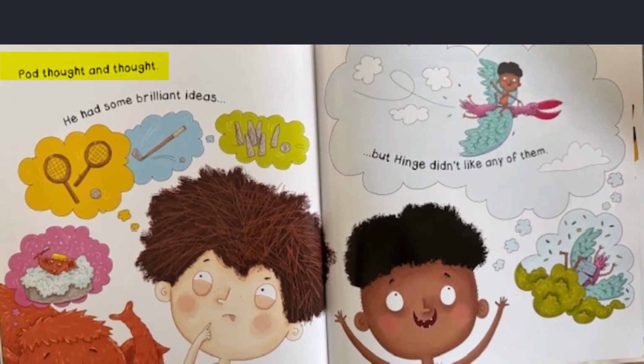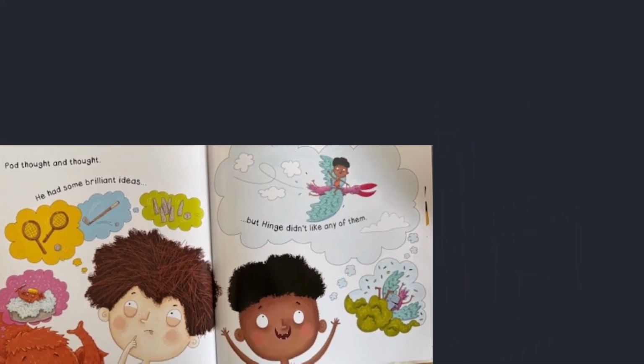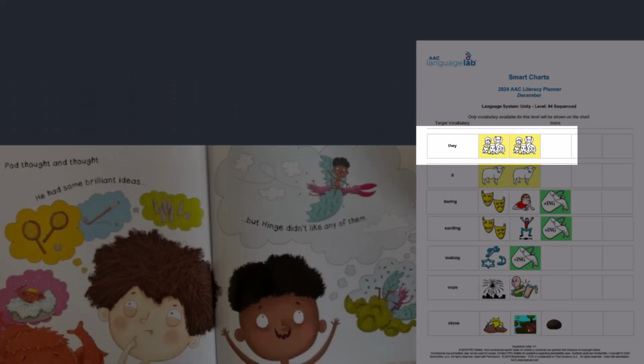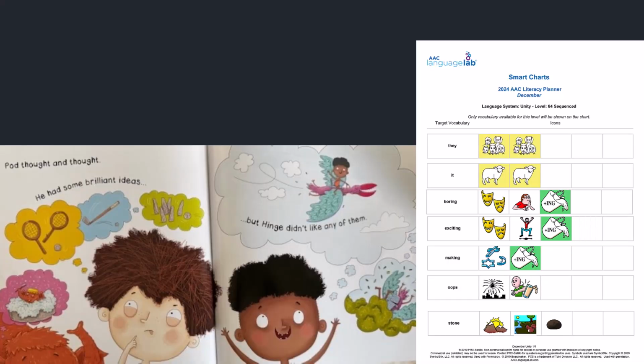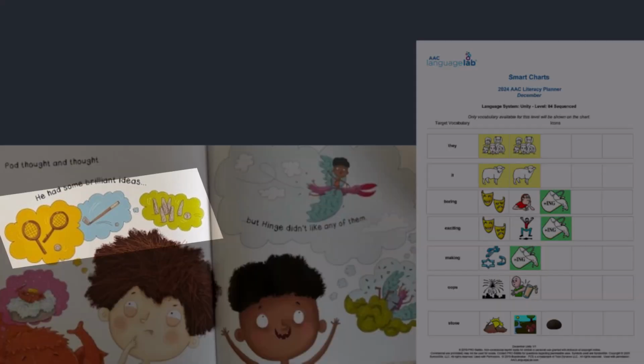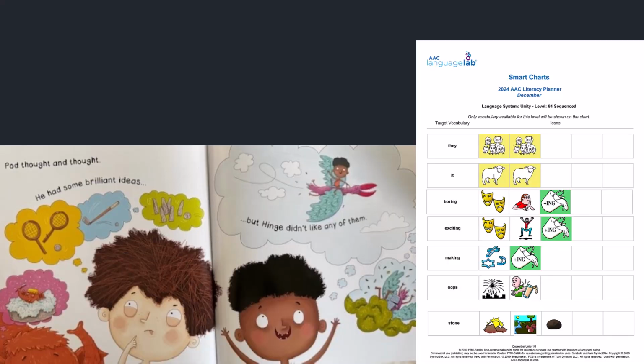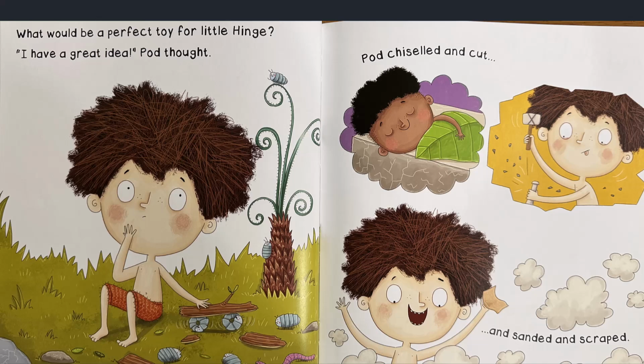Pod thought and thought. He had some brilliant ideas, but Hinge didn't like any of them. They just can't think of an exciting game to make. Pod had a lot of good thoughts. Do you recognize any of the games he was thinking about? What would be a perfect toy for little Hinge?